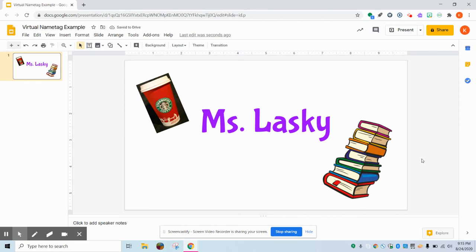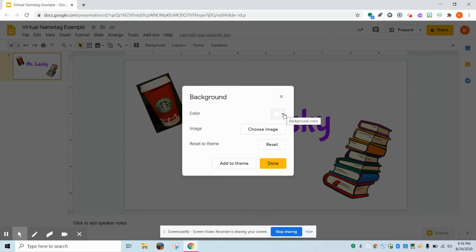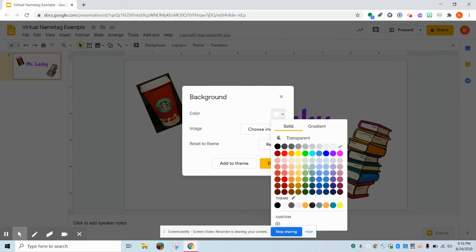Now, I'm not going to waste your time and have you watch me do the rest of my pictures. So you're going to keep searching for things that you like to do in your free time. When you're all done, then what I would do is change your background. So to change your background, simply go up to your toolbar, click background, color, and pick one that you like.